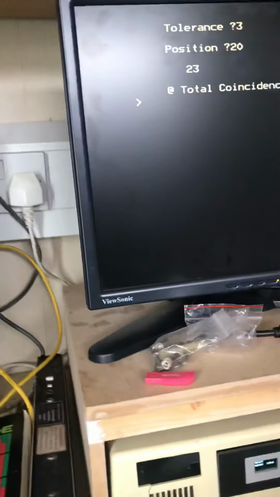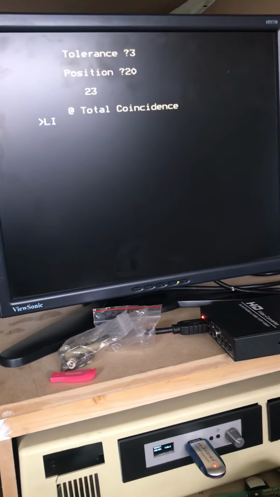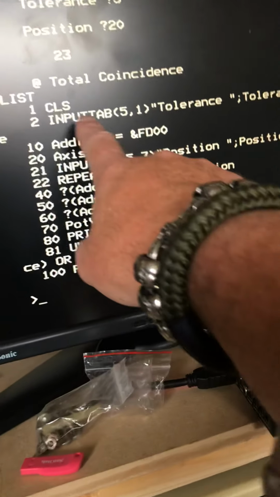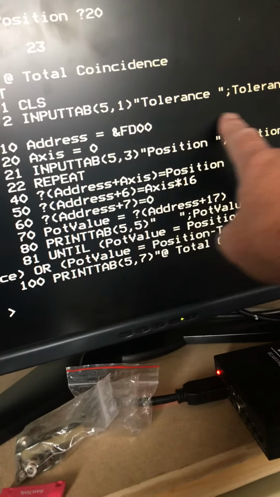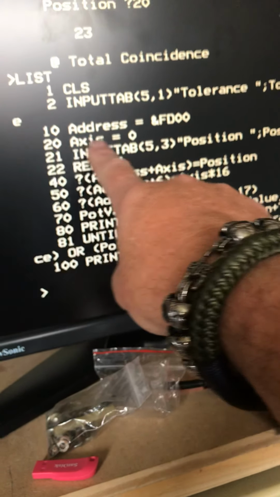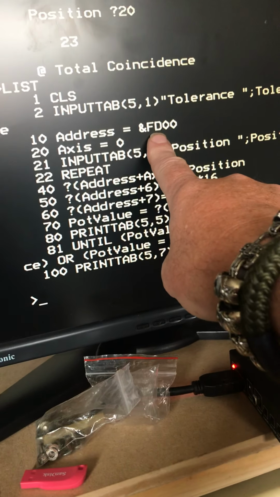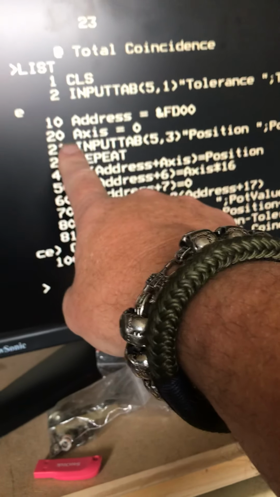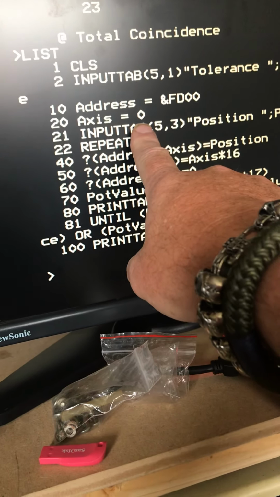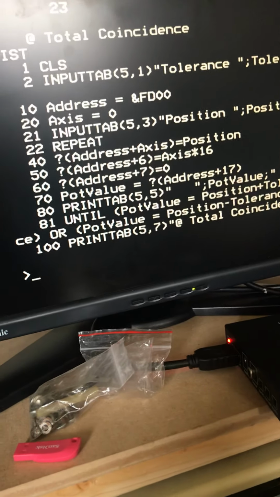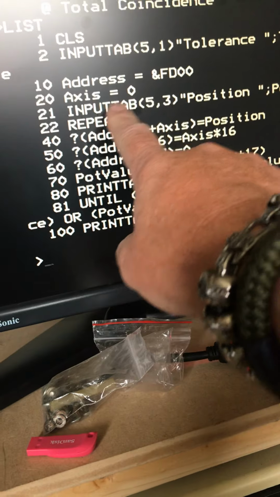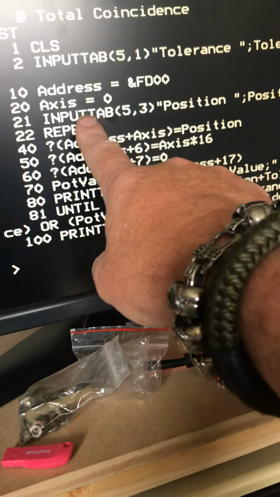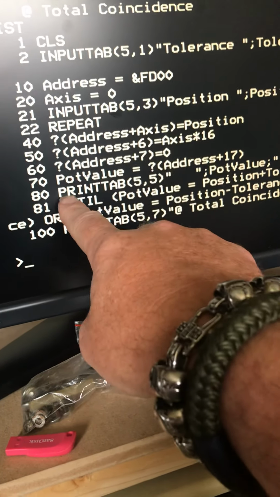Let me just have a look at the code that does that. Just clear the screen, input what you want the tolerance to be, what is the address. In this case, FD00 relates to the waist axis. I've told it it's axis 0. This is done for later on. Ask it what position you want it to go to, and then we go through a repeat until loop.